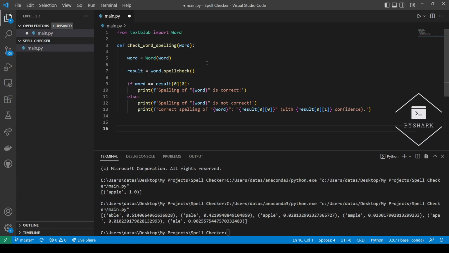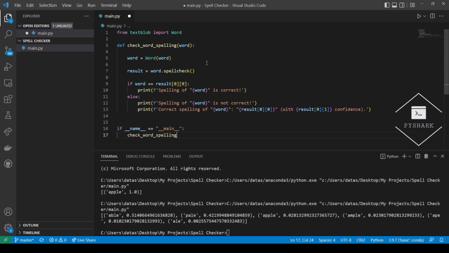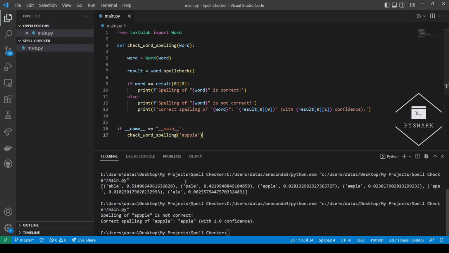Now let's test our function. Perfect. So the code correctly identified that the spelling of apple with 3 P's is not correct, and the suggested spelling is apple with 2 P's and 100% confidence.